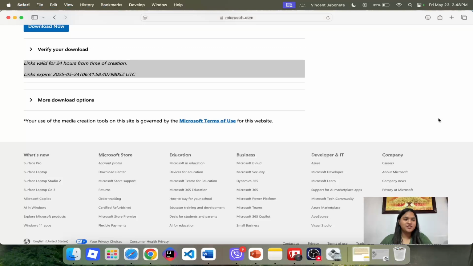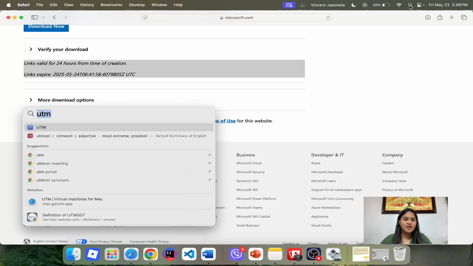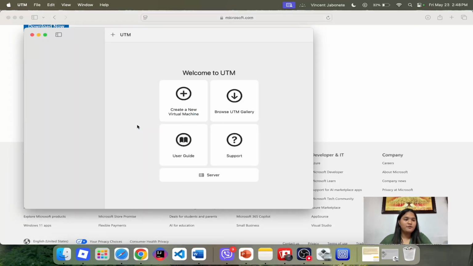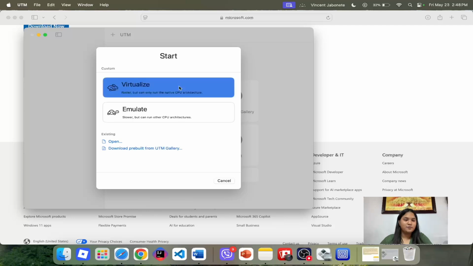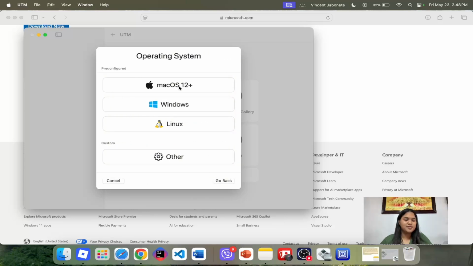Creating the virtual machine in UTM. After downloading the Windows 11 ISO file, launch the UTM application. First, create a virtual machine. Select the Virtualize option. It will let you use Apple's hypervisor to run ARM64 OS at native speed. UTM supports a wide range of guest operating systems like Mac OS, Windows, Linux, and other Unix-based systems.